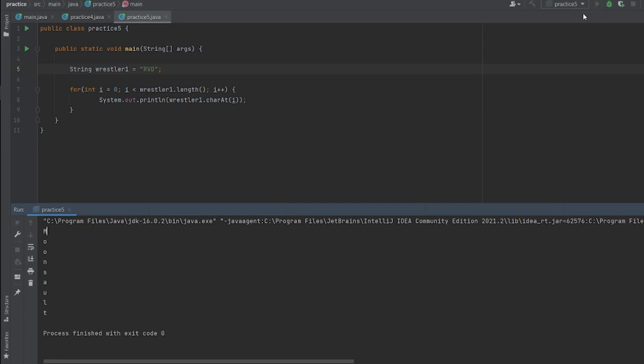So let's run this. And as you can see, RVD. We can also say MJF because he's the perfect heel right now. He's super hot in AEW, so I'm pretty sure he's going to have a good run later on with the title, hopefully. Or we could even say ROH.